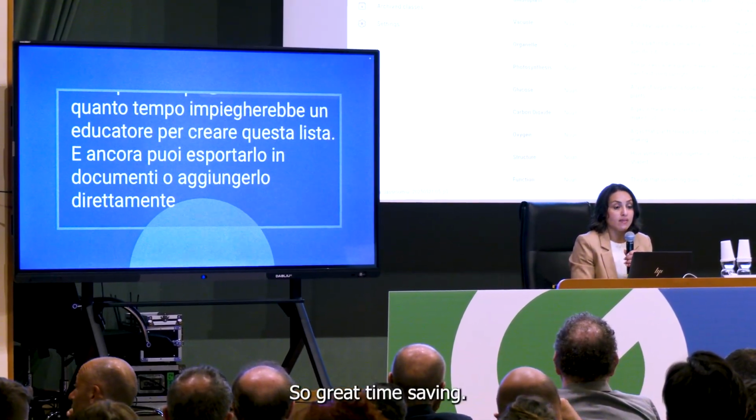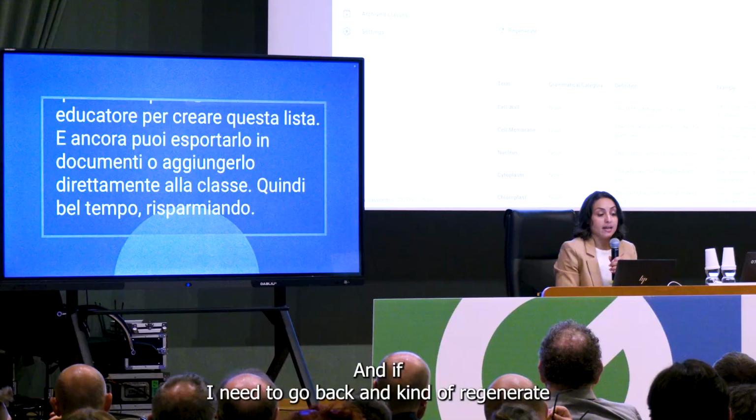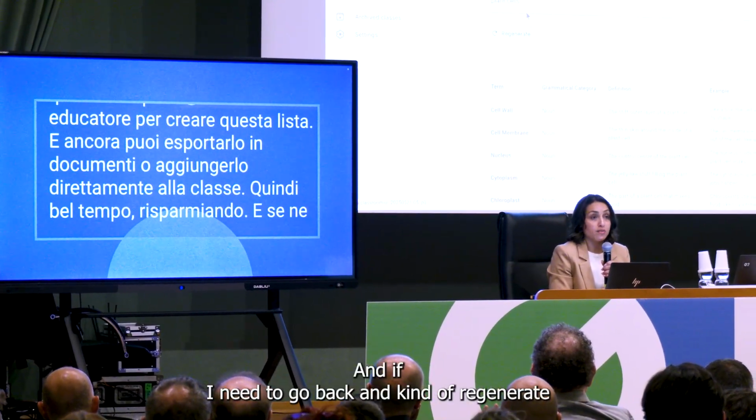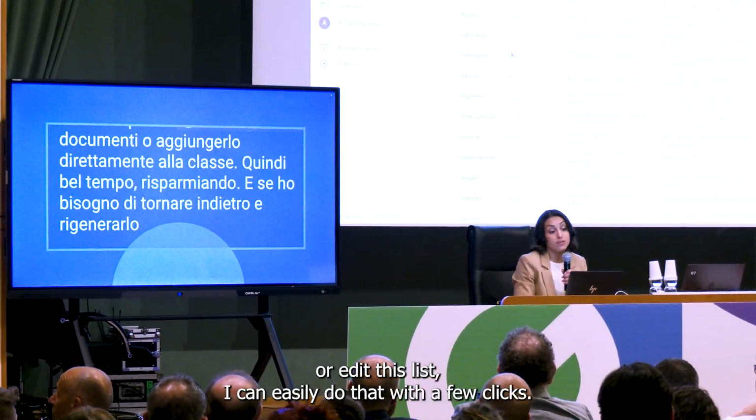So great time saving. And if I need to go back and regenerate or edit this list, I can easily do that with a few clicks.